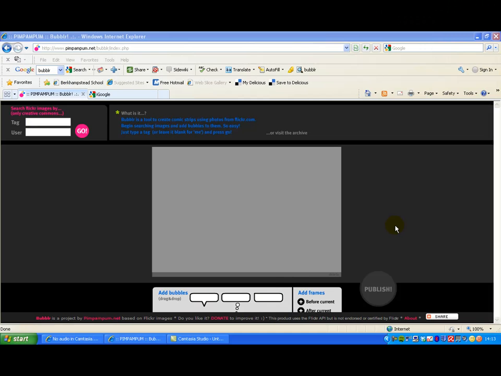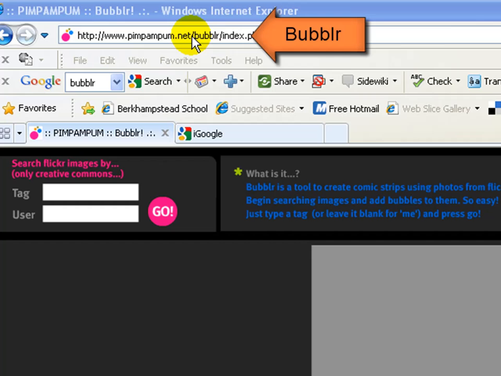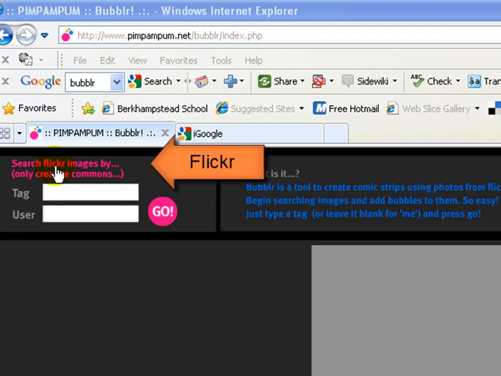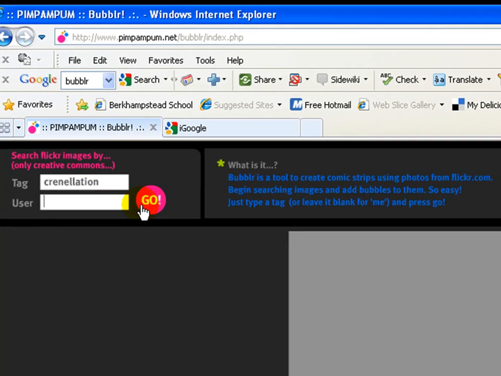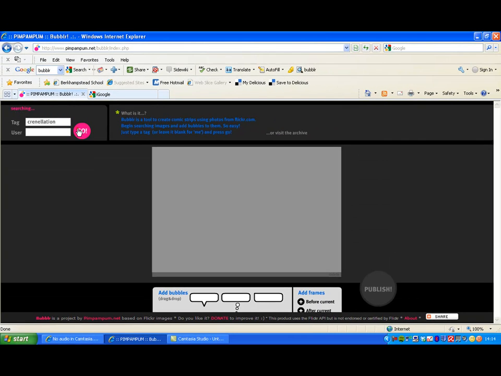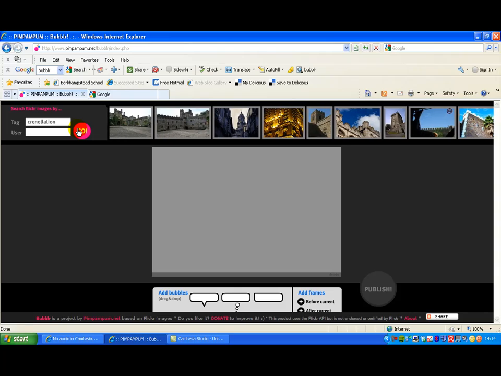One of the first tools that I use with Year 7s is Bubbler by Pim Pam Pum. Very simple little application based around a whole lot of Flickr images which sit in a public bank, and the students are quite good at using this tool. It doesn't require a lot of explanation. You simply type into the tag section one of the key words. So when I'm doing defense and attack measures for castles, I get them to type in words like crenellation. Once I've typed in the tag, I can leave the user blank and I just click on go, and a whole series of images will pop up.